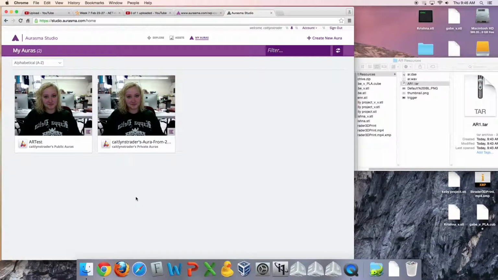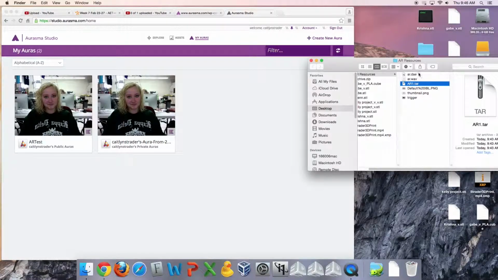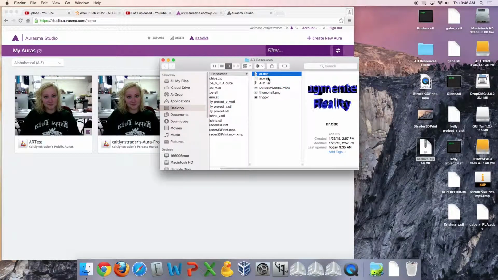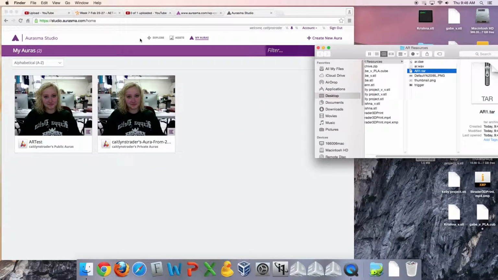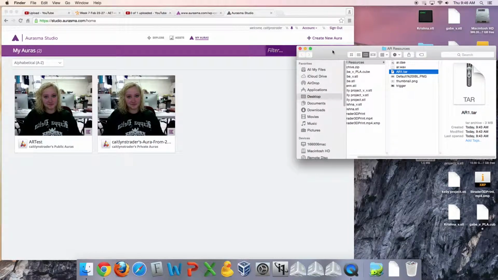So setting up Aurasma, or making a new aura, is very, very simple. You have to have the four file types: a DAE, the wave, the PNG, and a JPEG. The wave is the music for your noise. That can be an MP4 or any other type like that. But you have to have those four. You also have to compress those into a tar so that Aurasma will let you use it as an overlay. And that was an easy, quick, simple way to create a new aura in Aurasma.